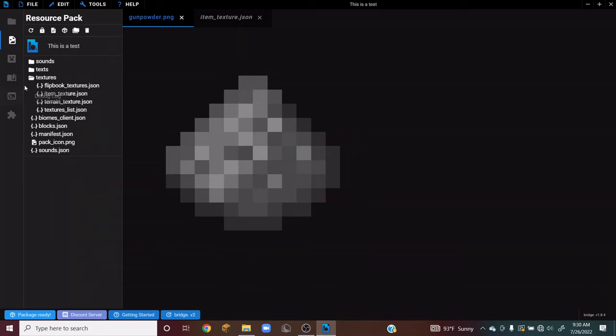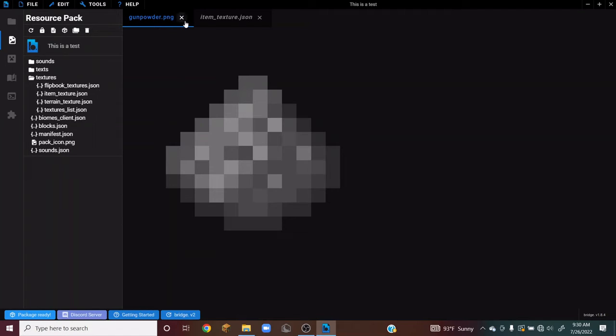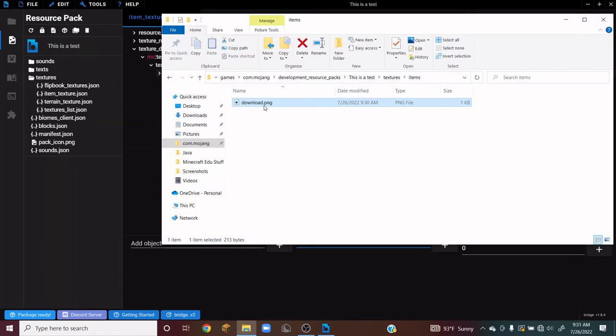So basically, you're gonna put what the item looks like in this folder. It was named download.png. You're gonna rename it to whatever you made this in your item texture. Also, make sure to do Control S to save your file. So I named mine test item, so you have to rename yours to whatever it is, test item for mine.